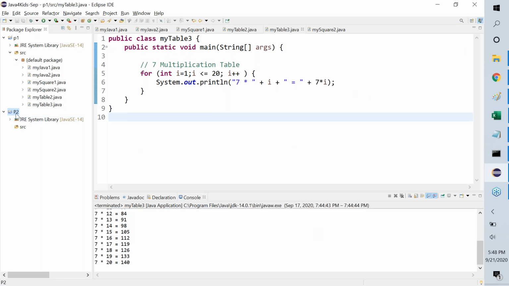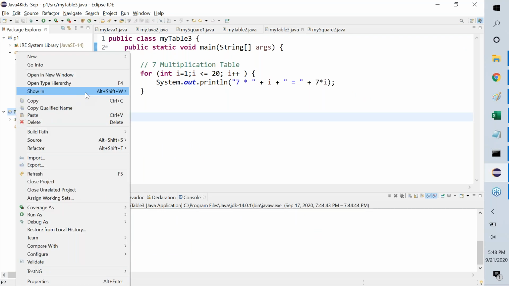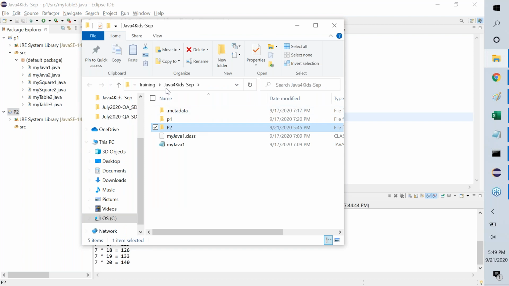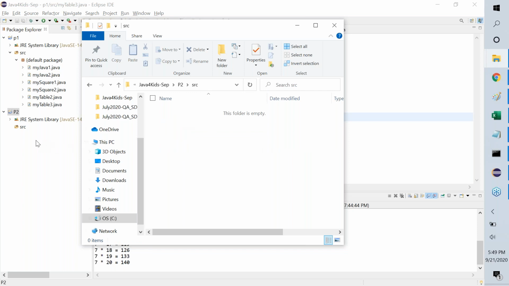So right click on P2 and say show in. Just observe what I'm doing. System Explorer. It basically opens up your Windows System Explorer and shows you where the project is. See, this is what we created under training, Java for Kids SEP. And I have P1, P2, some tests here. If I go to P2, there is the regular folder structure. This is what Eclipse gives us. So right now my SRC is blank.